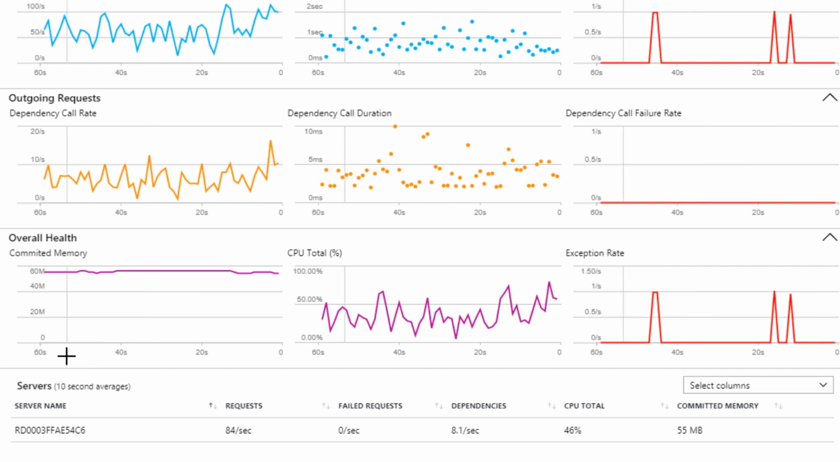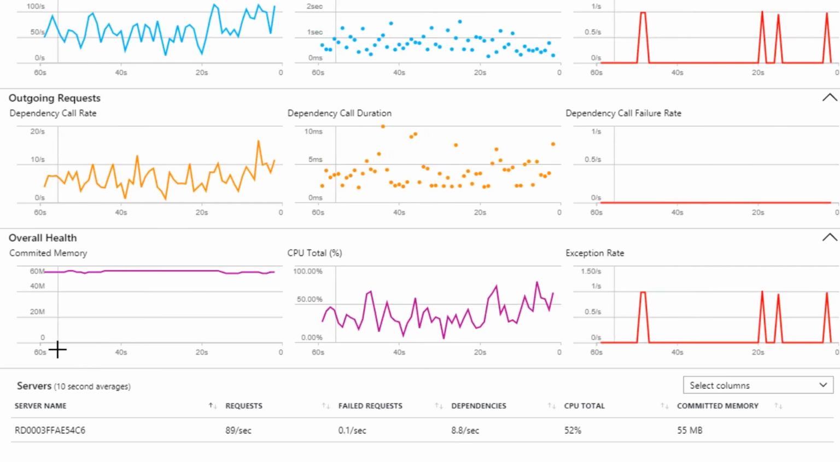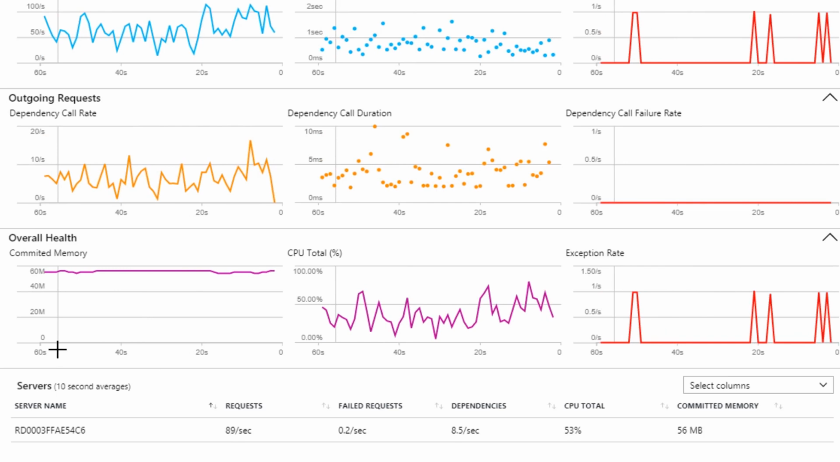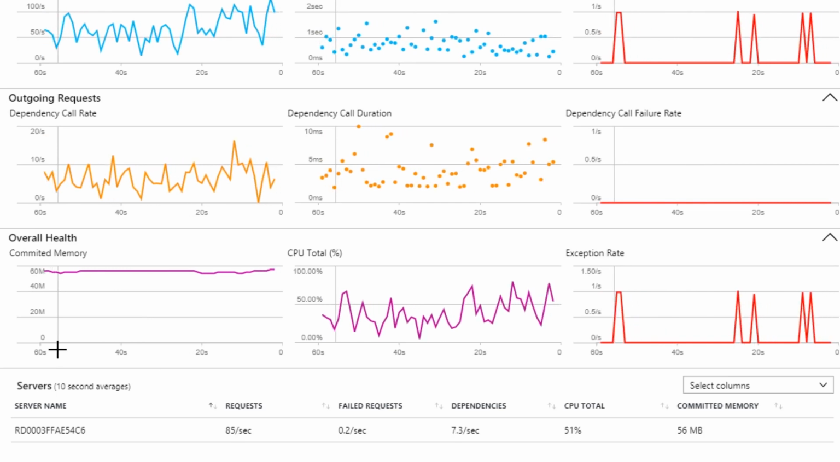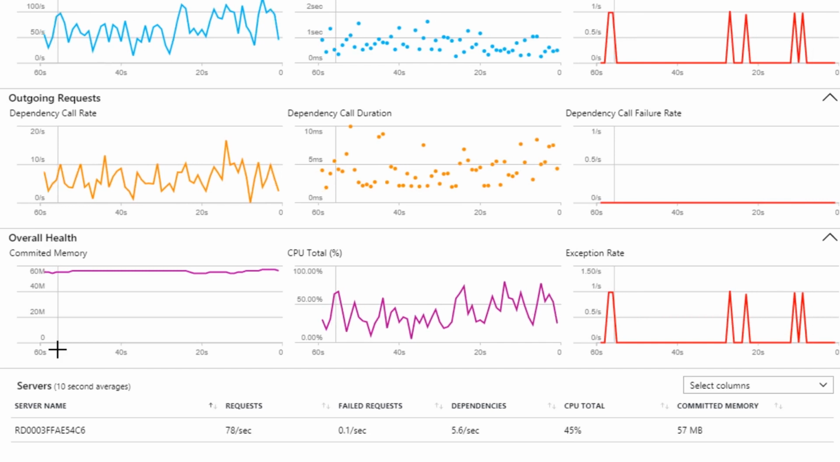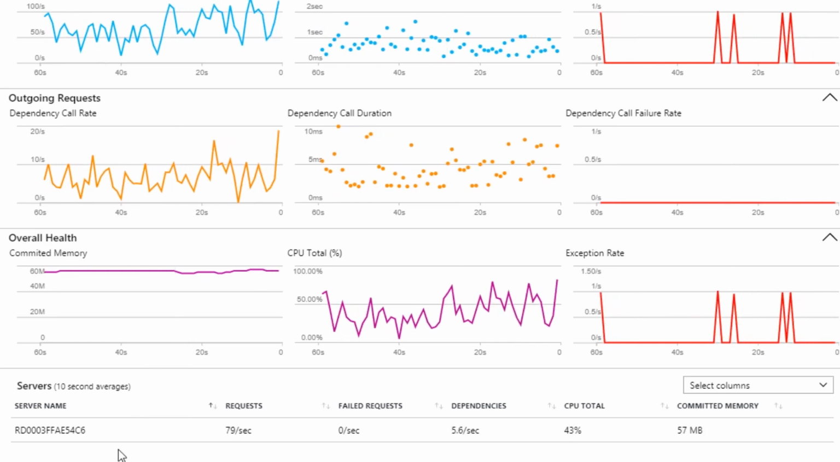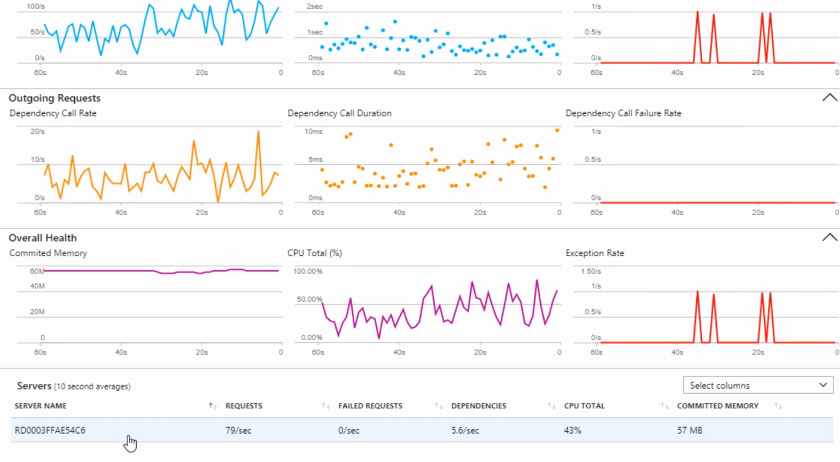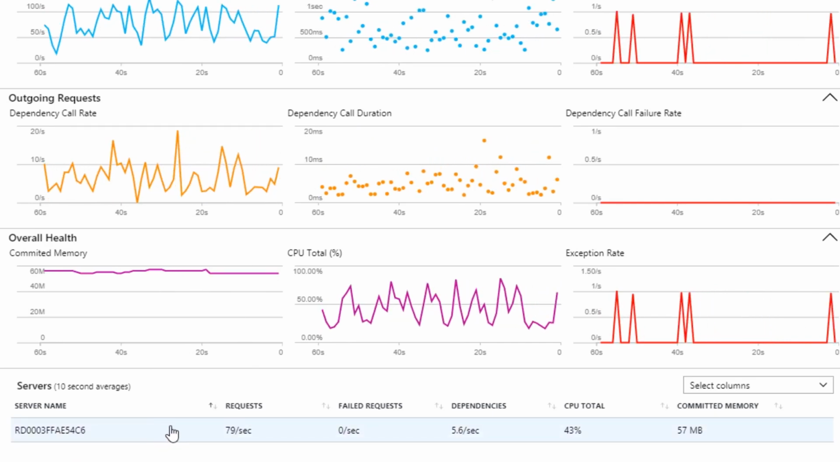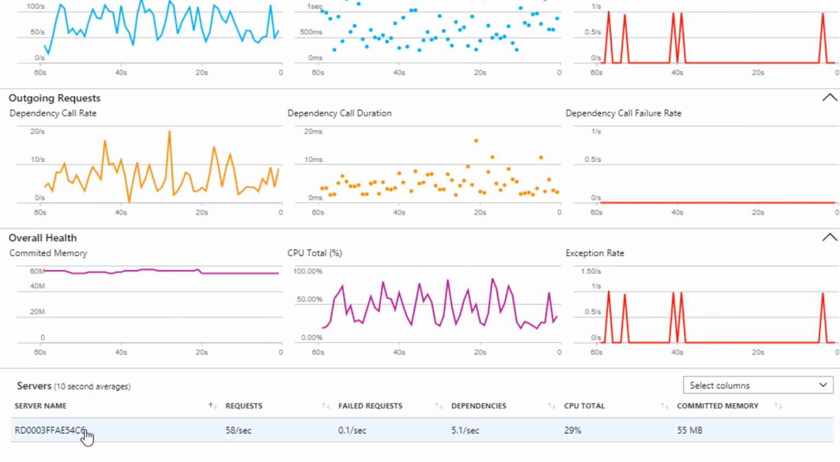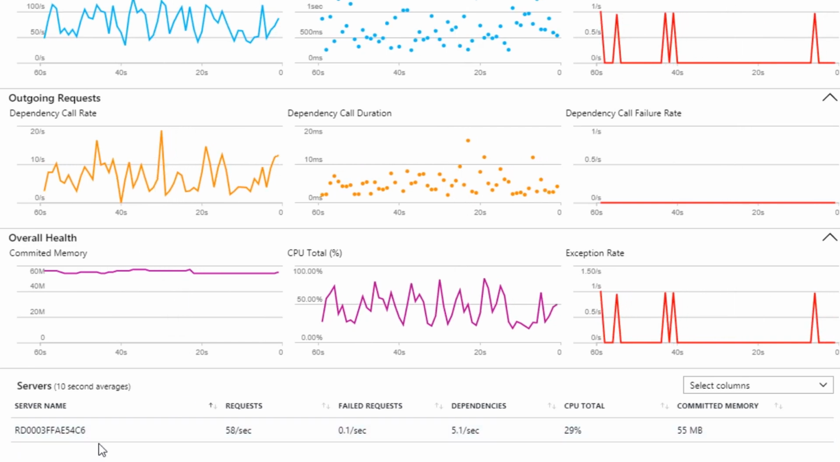And down here at the bottom, we have the overall health of our web application. This is going to show you the committed memory and the CPU for all the servers that are currently running your application. And you'll see down here at the bottom, there's a list of the servers currently reporting to Application Insights.